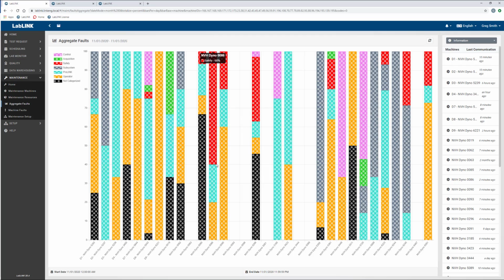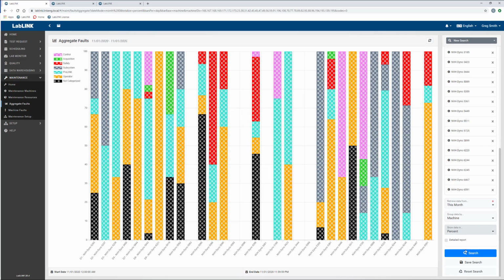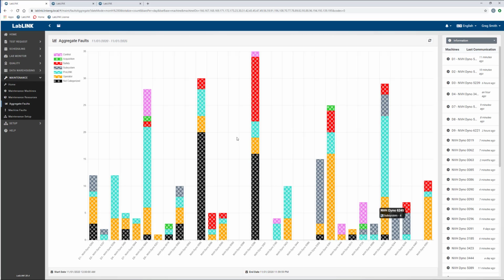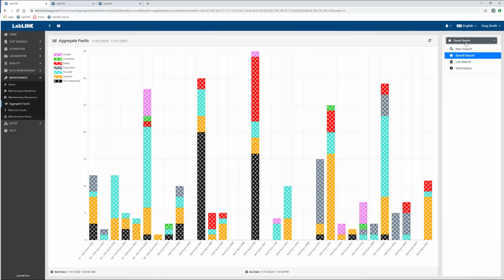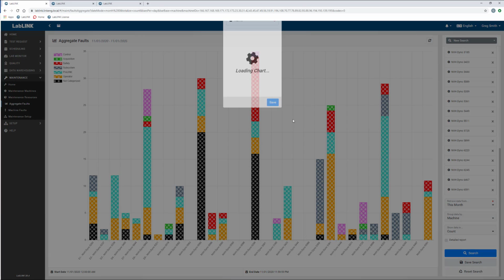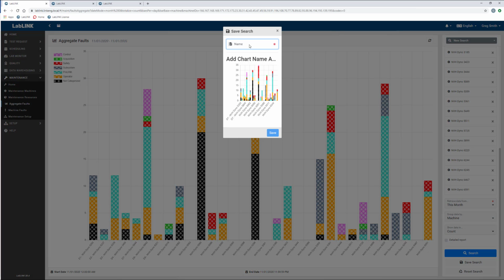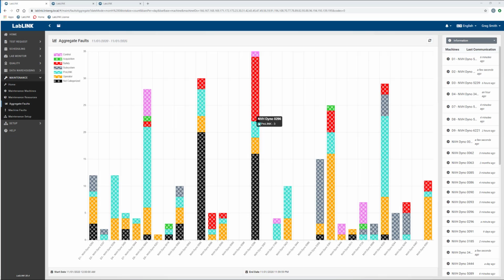So this will give us a real easy way to tell if we're having safety fault issues on a particular machine, for example, or if we're having ProLink or software issues. We could change this to being a show in count instead of percentage. So now we can get a better idea if one machine has far more faults than another. We can save searches just like in the rest of our menu systems. So that's how aggregate faults works.